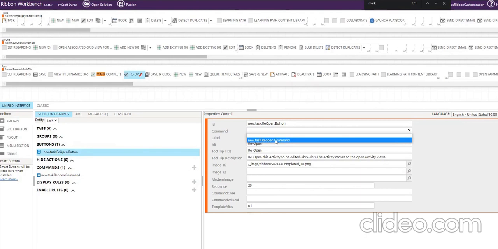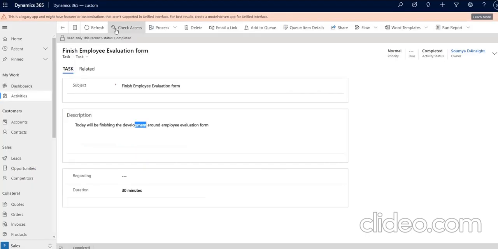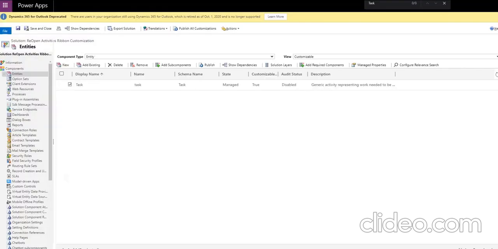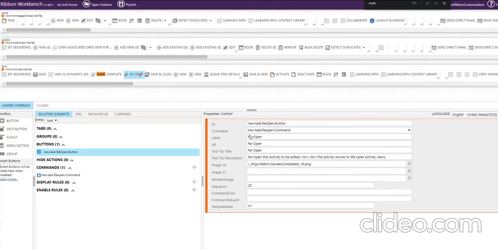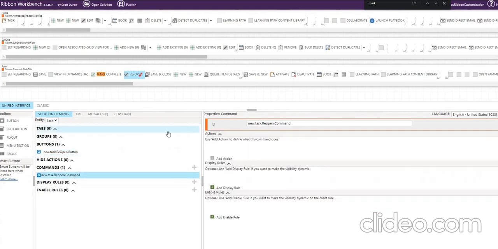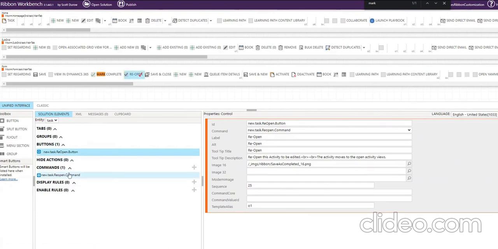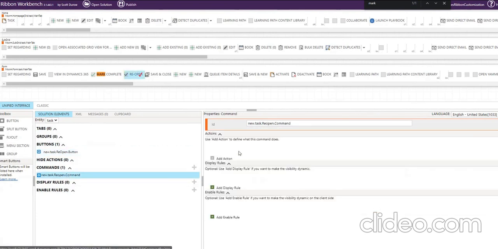If you do not link this command, you will observe that the button which you have created is not going to display on this entity. So you can quickly analyze, oh, I must have forgotten to link this command while creating this button. It is a good practice that when you create a command, you create that linking to this particular button. Now when we are on command, there are three different things: action, display rule, and enable rule.